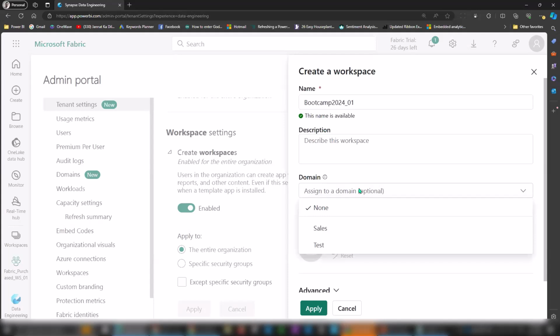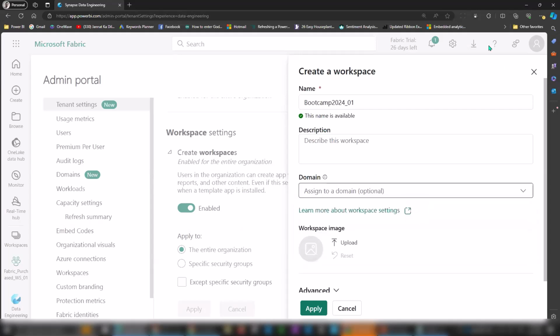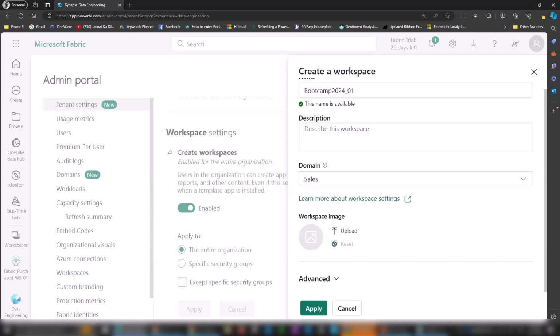So under sales, what are the workspaces which we have? Under HR, what are the workspaces which we have? Here in this case, I would like to give the name as sales, for example, because I don't have the option here to create a domain. Actually, it is available on the settings page. So for now, I'll select sales. And then if you want to upload any image, you can add that.